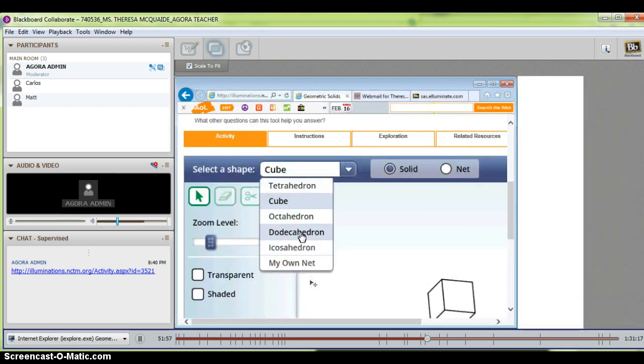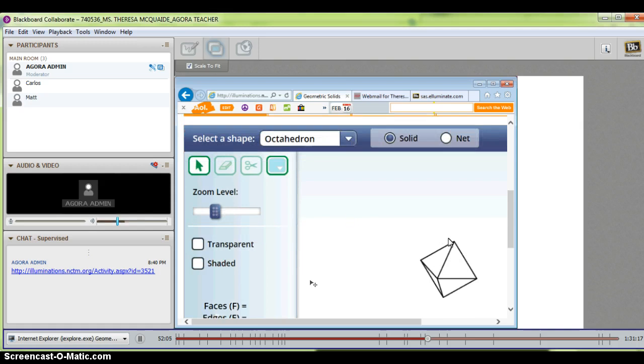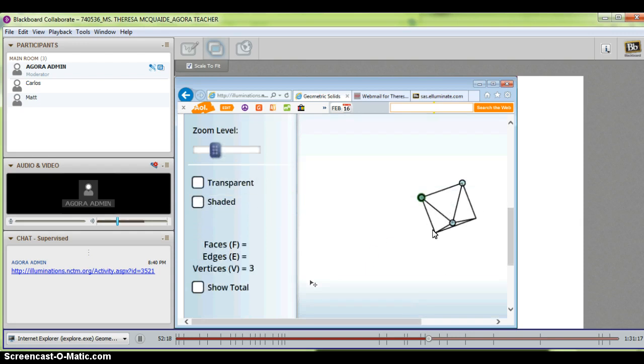You can choose any shape you want. If I choose an octahedron, that's a polyhedron. Octa means 8, with 8 faces. Sometimes these are hard to see. I can rotate this around and really look at it. I can click on the vertices, count how many vertices I have on the shape, and every time I click on a vertex, it's counting them up for me here. I can rotate this around, and I can count the number of vertices. So I can see that this octahedron, if I have them all, has 6 vertices.